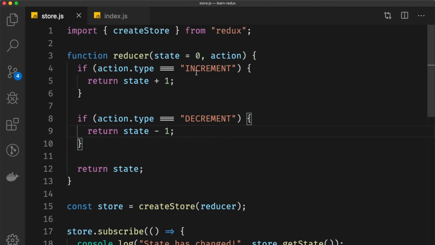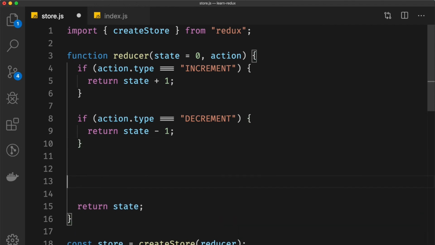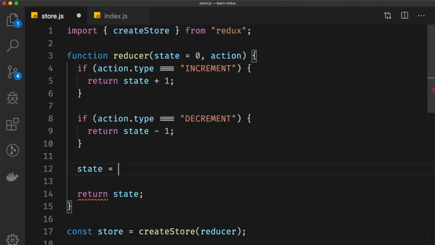So this is a very simple Redux implementation. One thing that you always want to keep in mind when building a reducer is that you can't change your state directly. You can't just say state is equal to state plus 1. No, you can't do that. Instead, you want to return your new state. This concept is called immutability, and we will talk about immutability in the next video.